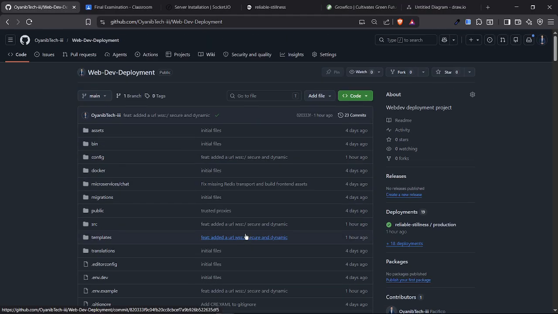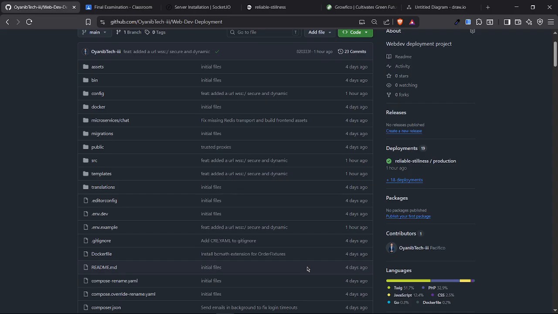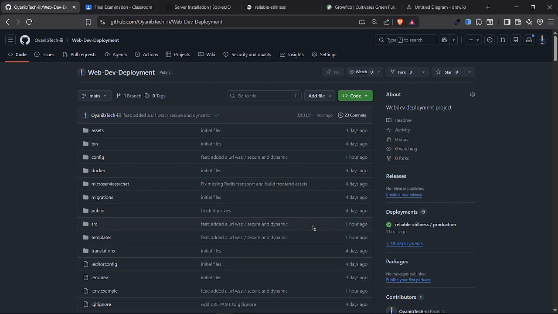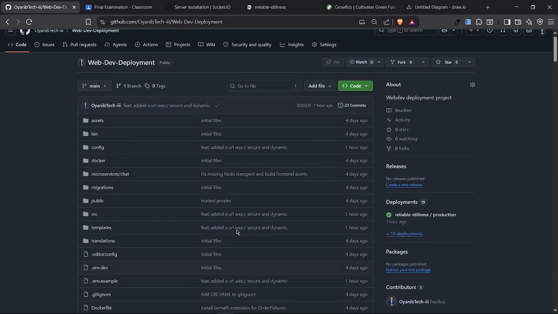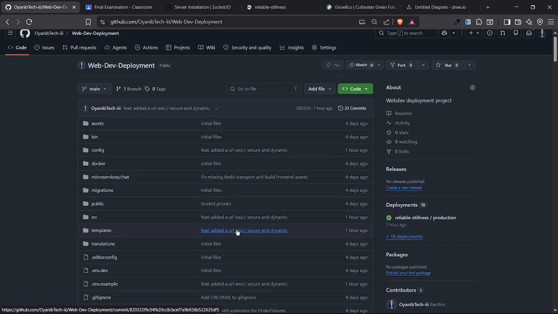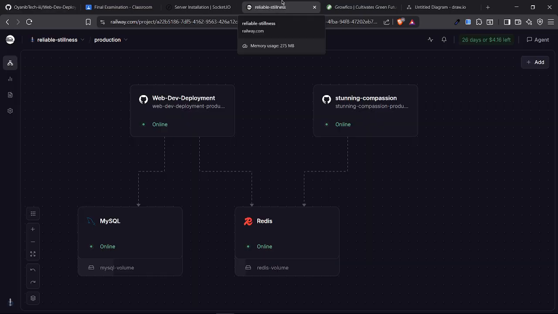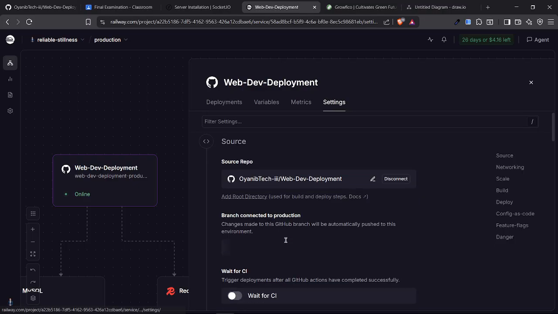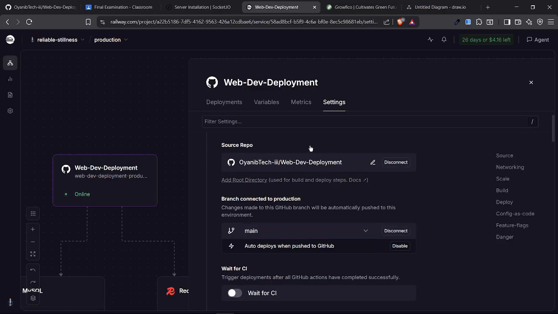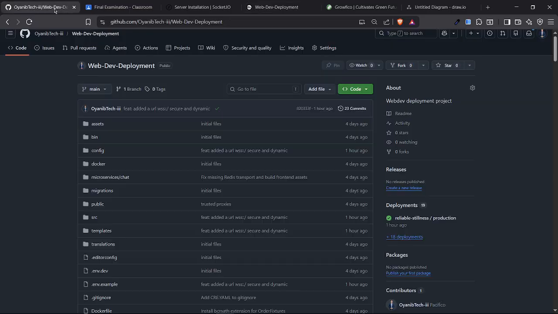so that I am able to see where I went wrong, and then I can fix it in the future if I deploy another application. So to proceed, this is my repository. I link it to Railway. If you look here in the settings, this is the GitHub repository, which is the same as this repository.